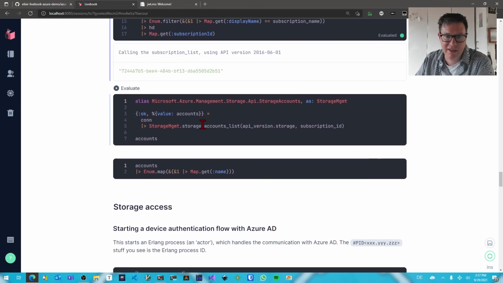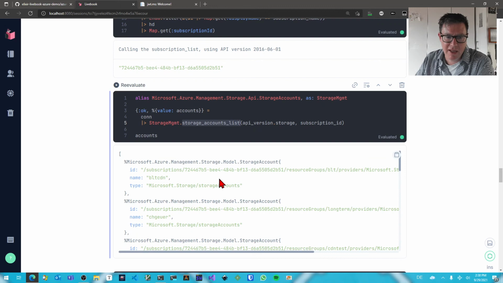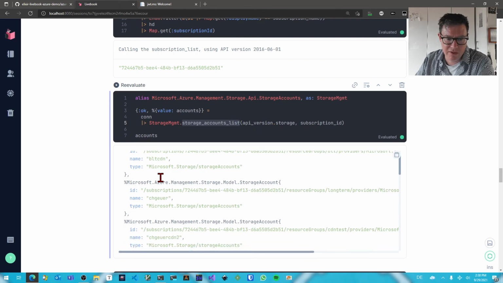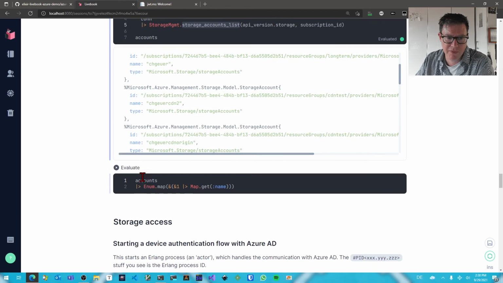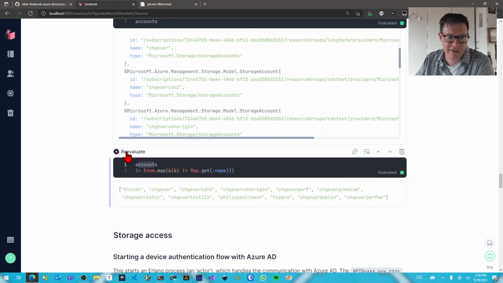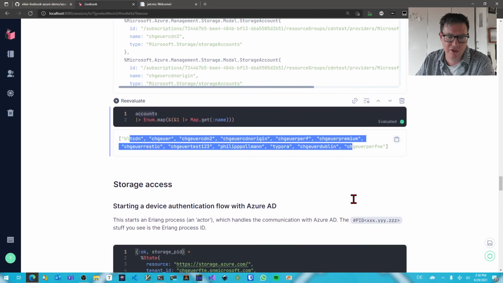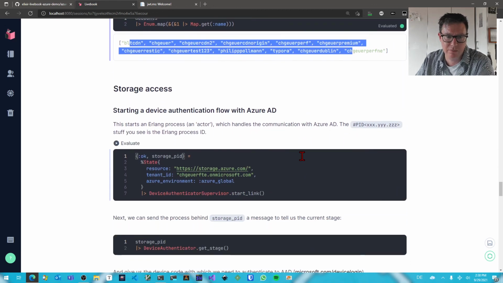So in the next step, I can now, for example, use the Azure Resource Manager Storage Accounts API, which I just here for shorthand called Storage Management, to list all the storage accounts that I do have access to. When I evaluate this one, it gives me a list of various storage accounts that I can play with. And if I simply take this account list and extract the name from it, I can see a whole bunch of different storage accounts which are part of my subscription.